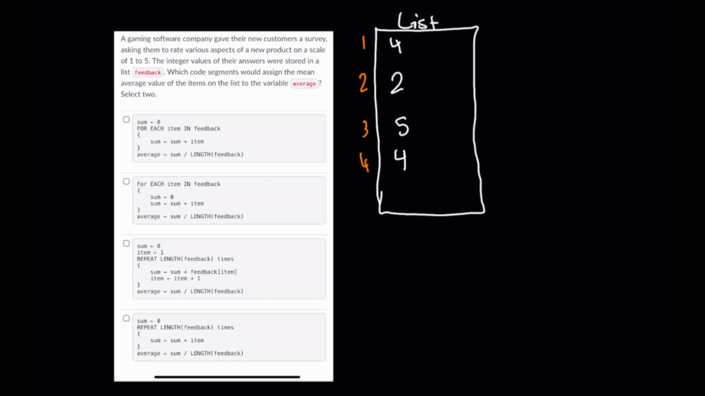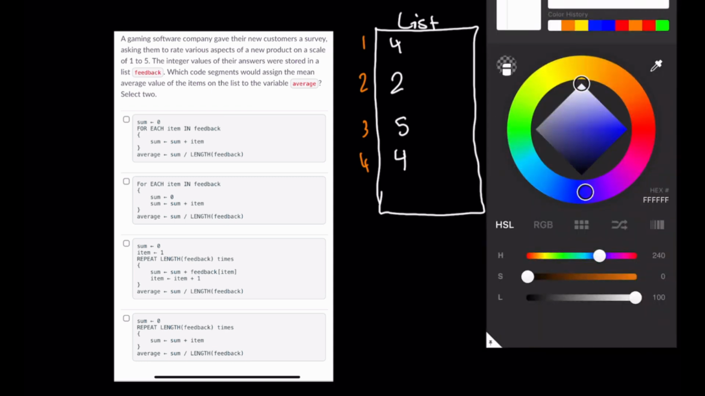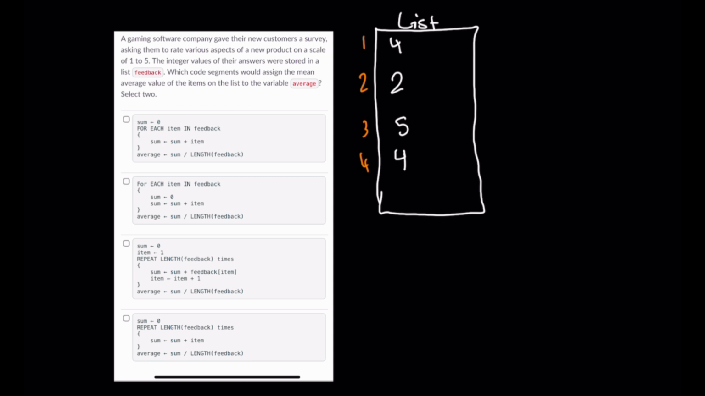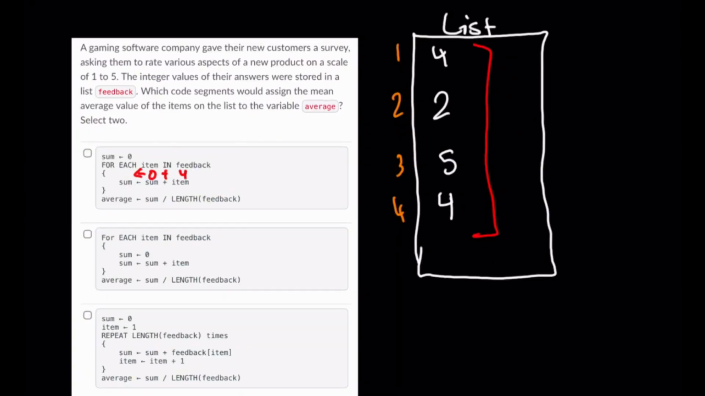So let's check number 1. At the beginning of the code, it would set sum to 0. And then it will repeat for each item in feedback. So it will repeat 4 times because, for our example, we have 4 items in there. Item would be the number that we have on item number 1, since our first time repeating will be item number 1. And so we know that sum is 0, so 0 plus 4 makes it 4, and it will repeat 4 times.